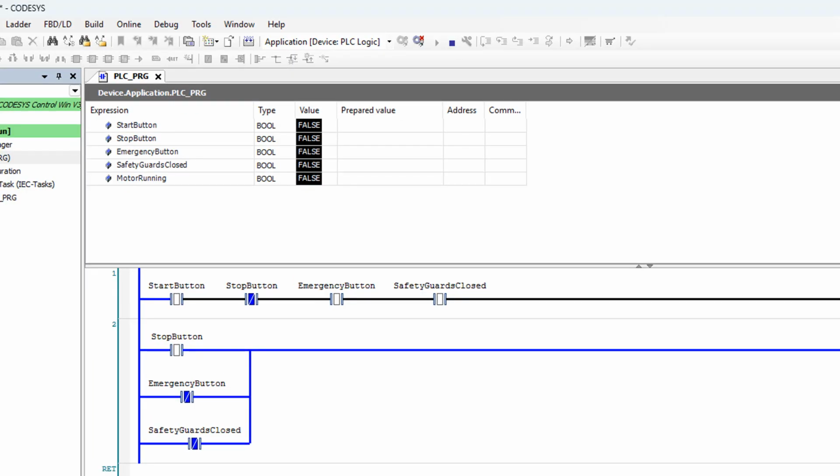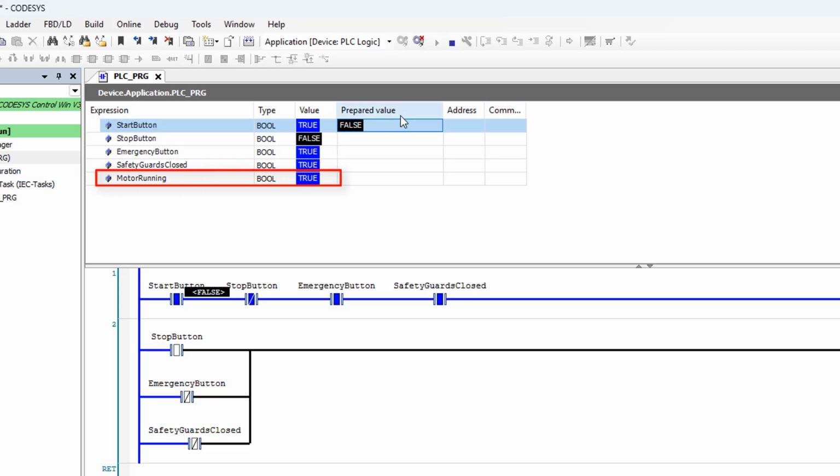So right now the motor is not running. You can see that over here. And let's reset the emergency button and the safety guards. So both are true. This means that the emergency button is not pressed and the safety guards are closed. You can see that these three contacts become blue, so power would flow through them, but we do not have the start button. So if we press the start button, you can see that now the motor is running. And even if I release the start button, the motor will keep running.